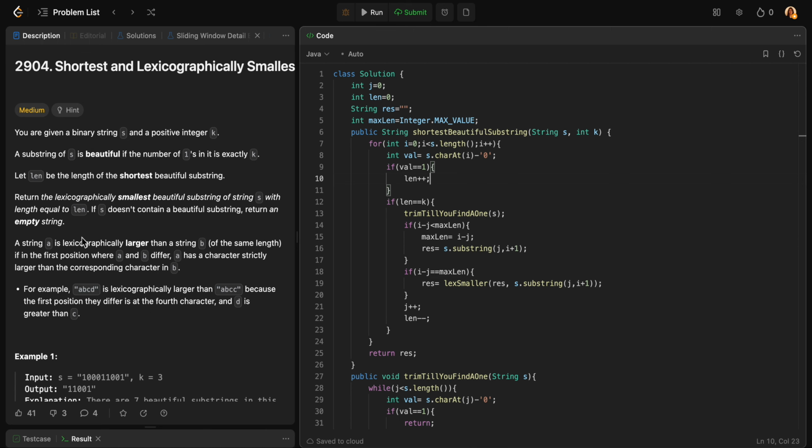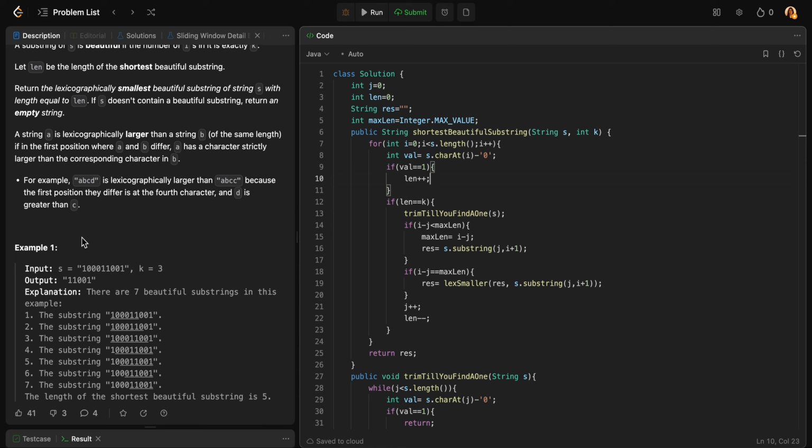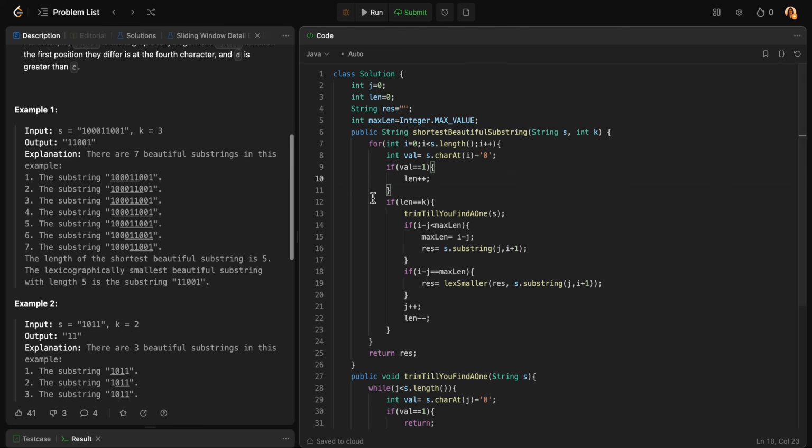So this was one of the questions, and I think it is a very good sliding window question that we should be aware of. It seems like a very classic sliding window approach. I'll quickly go through the question and I can give a quick walkthrough of the solution as well.